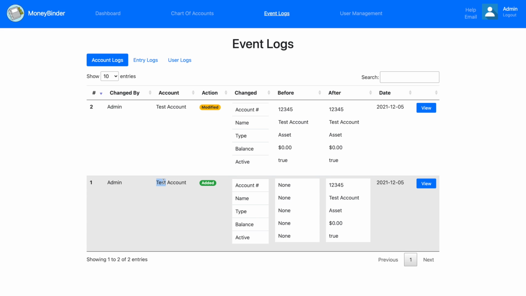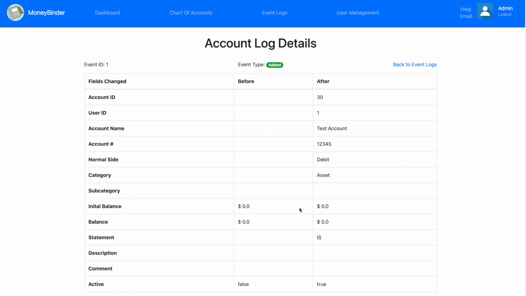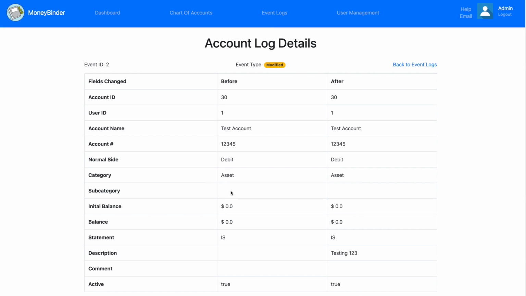So we added that test account. Before, there was no account, so there's nothing here. Then this is the things that we added. If you want to click here, you can view the things that were added, just a bigger list of the account details. Then another action is modified. So here we just changed the description. We can't see that here, but if we click the view, there it is, description. There's nothing here, and now it says testing 1, 2, 3.